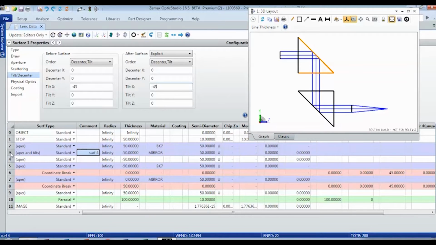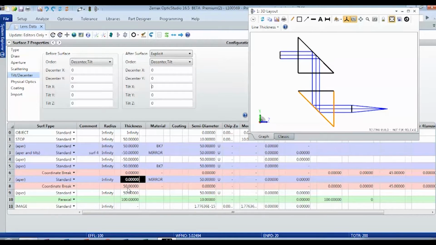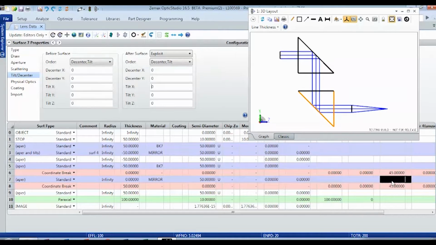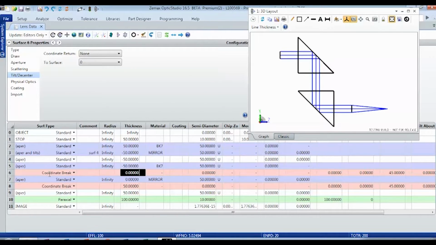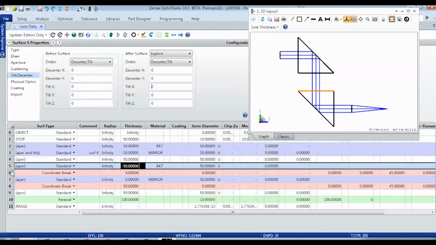In order for this conversion tool to work correctly, the coordinate breaks before and after your surface need to be co-located. The default behavior of co-located coordinate breaks and surfaces is to apply the coordinate break value to the following surface. If you had a co-located surface that was before the coordinate break, then you could apply the coordinate break tilts and decenters into the after surface section of the preceding surface. In this example, I can't do this because there's a -50 thickness between surface 5 and surface 6.